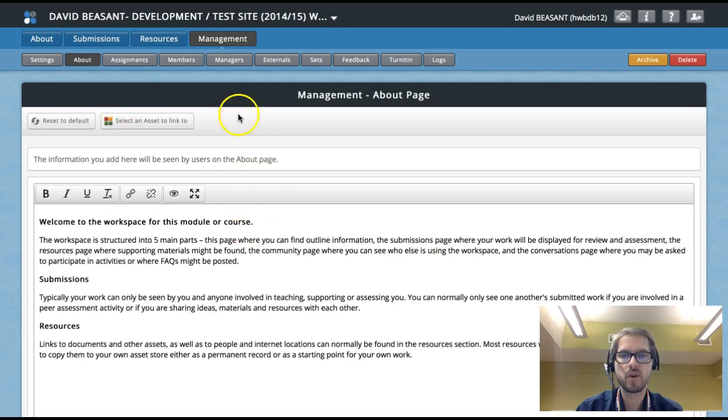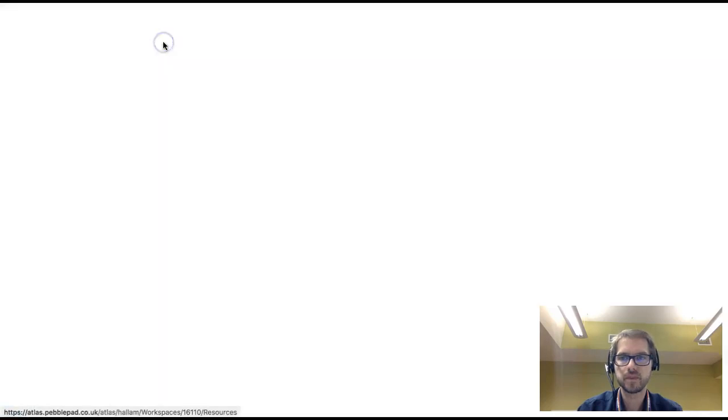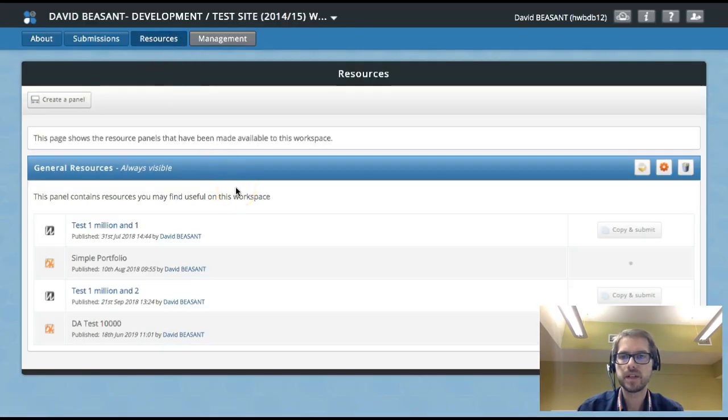So go on to your Atlas workspace, where you're wanting the submissions to go to, and then click on the tab at the top called Resources. Do that now, and it will take you to a page that looks a little bit like this. You'll have a bar probably set up for general resources, and below that, if you've already added any resources, you'll be able to see them there.